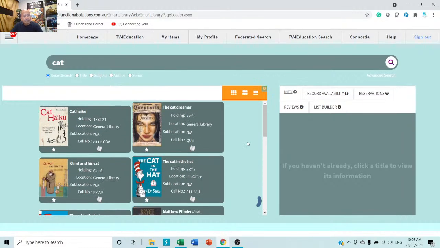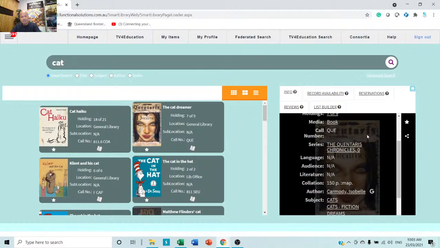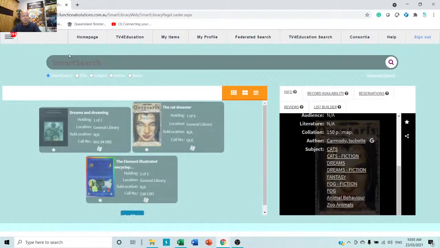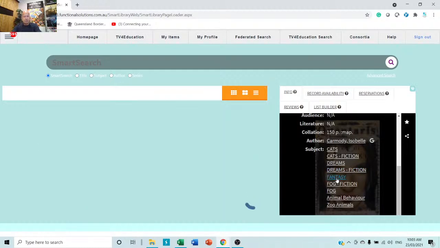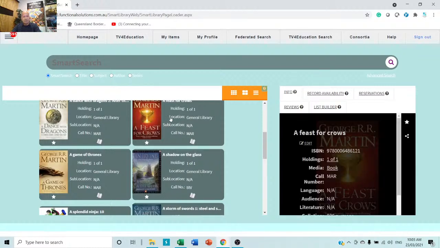Okay, now if you clicked on a book, on the right hand side, it will bring up the bibliographic information. Okay, there they are. And you can go, oh, dreams. What else have we got on dreams? So if you click on dreams, that'll then do a search of dreams. If you click on fantasy, it'll do a search of fantasy and bring up all the material. And then click on that item, and there it is. Okay, let me just go back to cat.